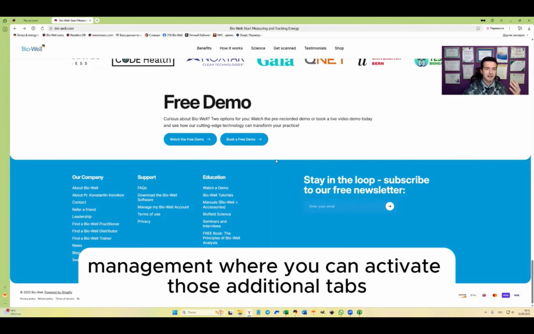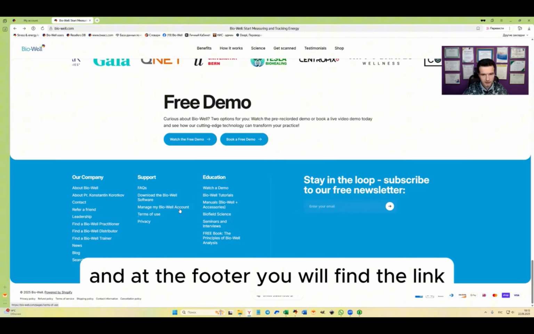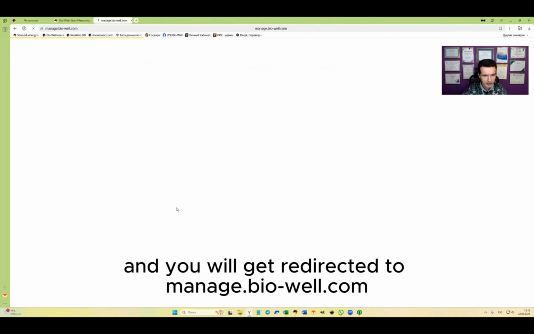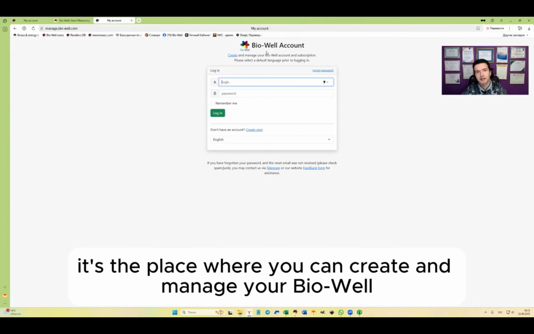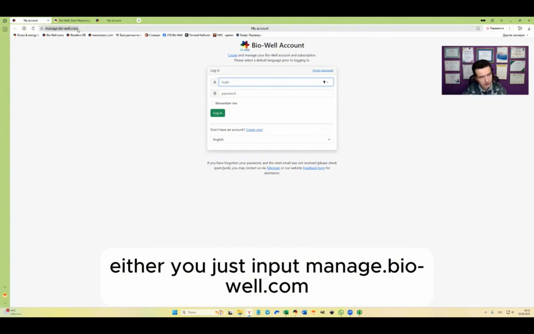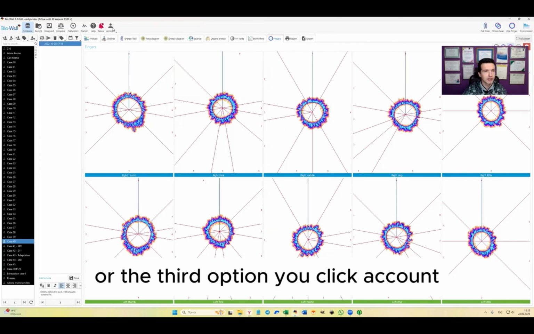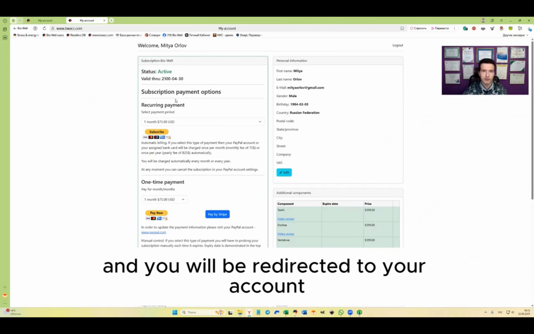There are multiple ways to get into your Biowell account management, where you can activate those additional tabs. One way, you can go to the official bio-well.com website, and at the footer you will find the link Manage My Biowell Account, and you will get redirected to manage.bio-well.com. It's the place where you can create and manage your Biowell account and subscription. Either you just input manage.bio-well.com yourself in the address line of your browser, or the third option, you click Account and then you click My Account, and you will be redirected to your account.